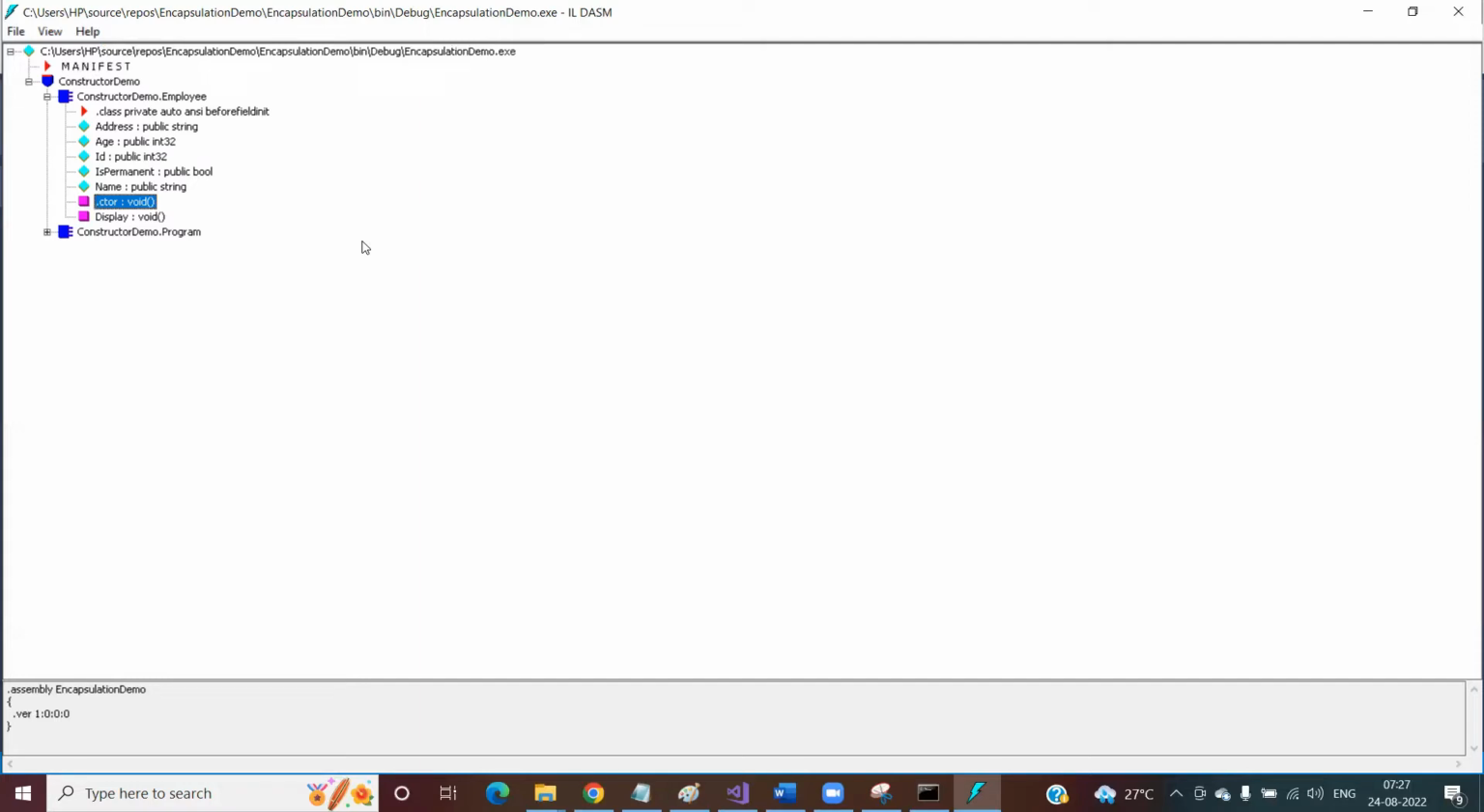Only one constructor means the constructor which is defined by us. If the compiler provided another constructor, then there should be two constructors. But you can see in the intermediate language code, we have only one constructor. One constructor means this constructor is provided by the developer only.